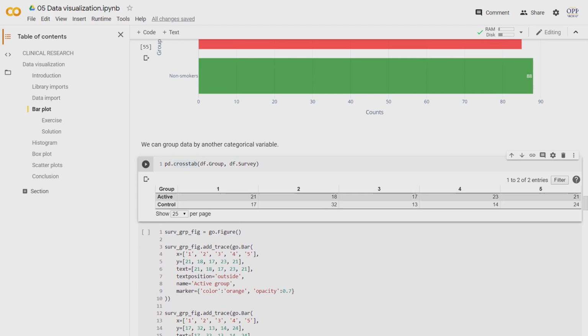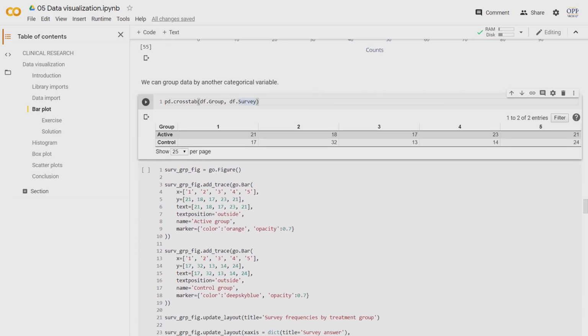I pass df.group first, so that is going to go along this axis, and it found active and control. Some participants were taking active drug, some were taking placebo. They were given the survey, and they could choose between 1 and 5 how much they agreed with the survey. So we see there the values for the active group: 21 chose 1, 18 chose 2, 17 chose 3, etc. So remember that. Let's hard code that into a bar plot that we split in 2.